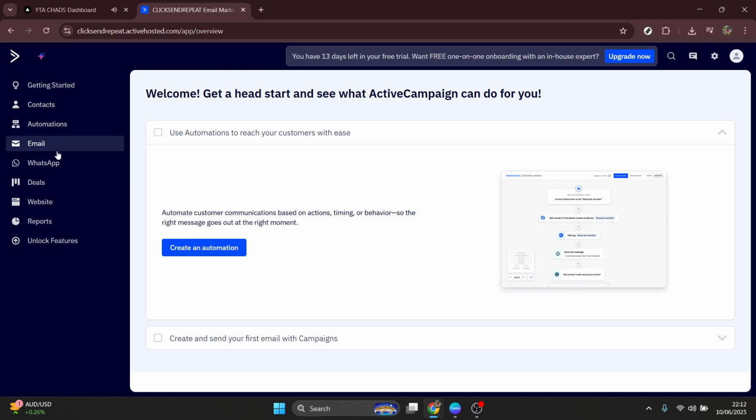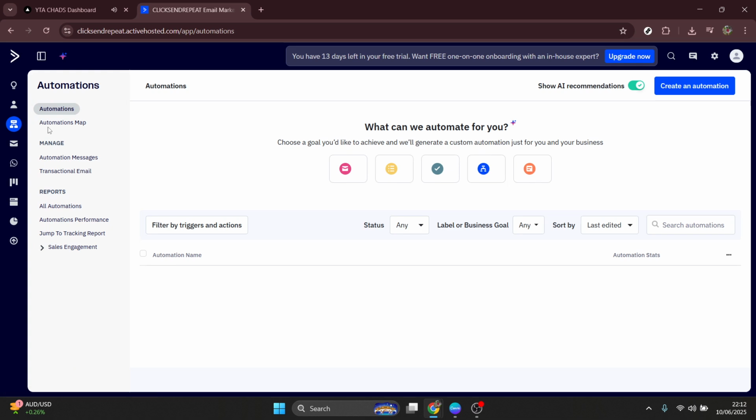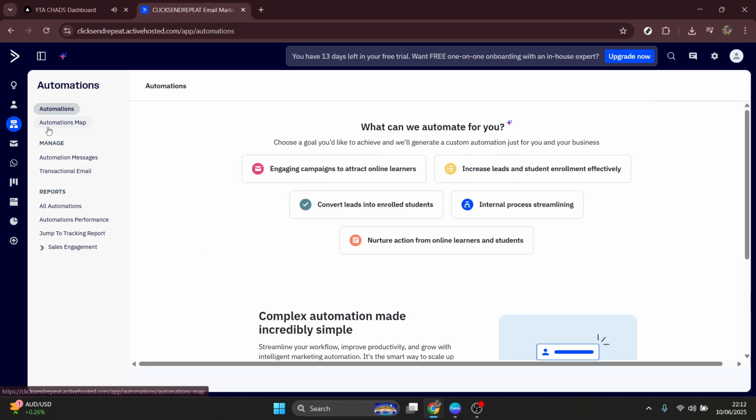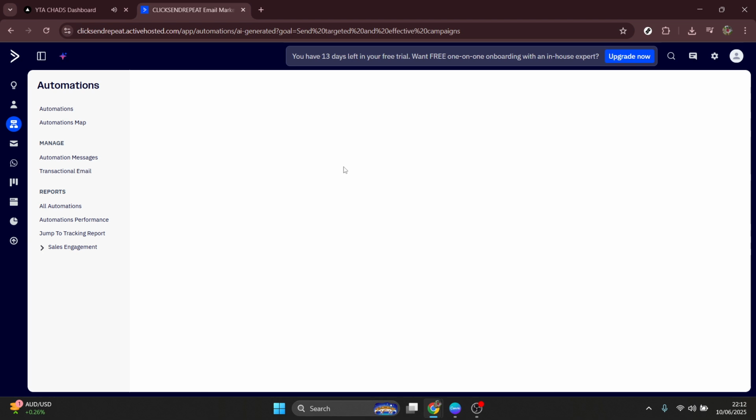Next, it's time to create a new automation. Click on Create an Automation, then choose Start from Scratch and Continue. ActiveCampaign will prompt you to select a trigger. Triggers are essential as they determine when your automation should commence. Some typical triggers include when a contact subscribes to a list, submits a form, opens or clicks an email, or when a tag is added. For instance, if you're crafting a welcome series, consider using subscribes to a list as your starting trigger.